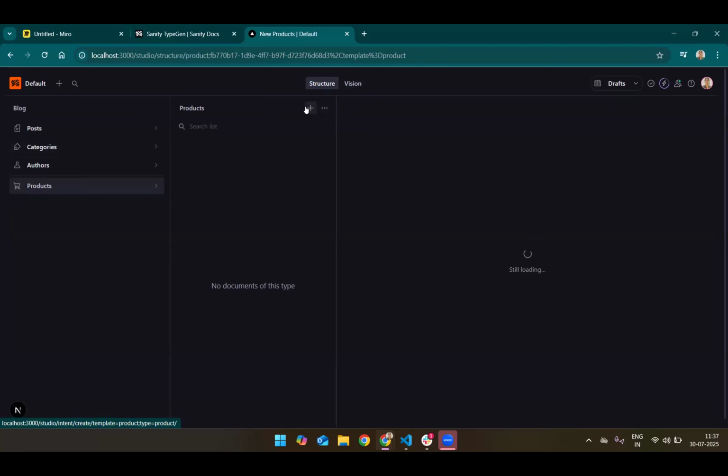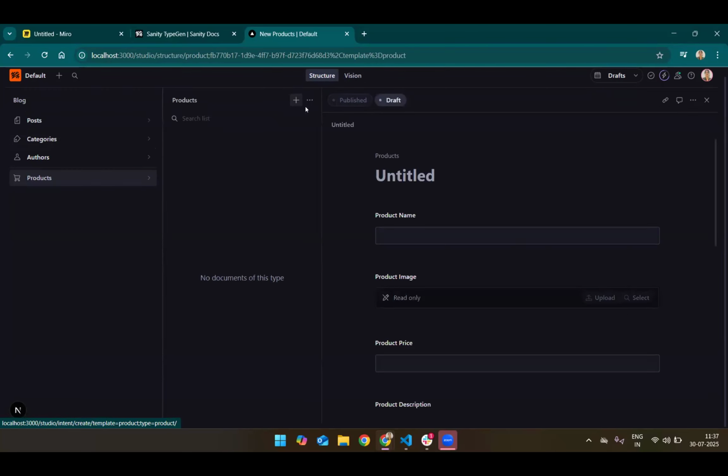Schema error, failed to extract schema. Typegen is showing some error, failed to extract schema. Okay, just share your screen. The format is working. See the schema, everything in the Sanity.